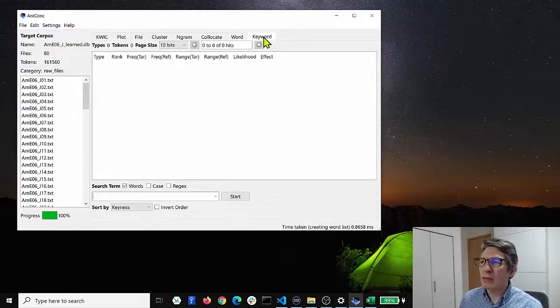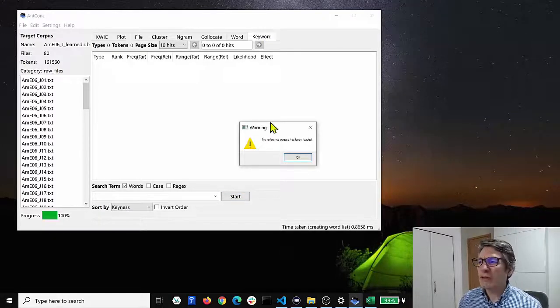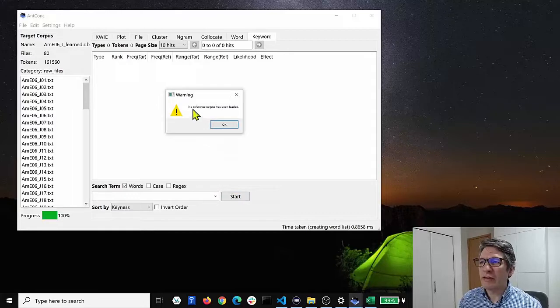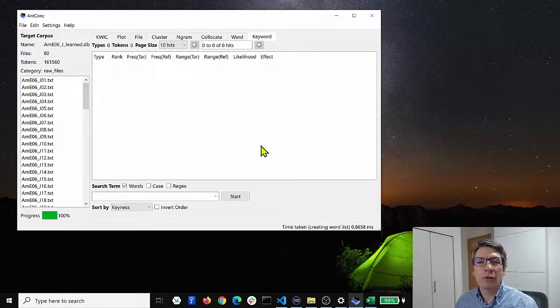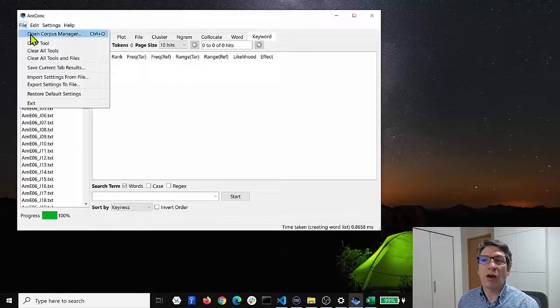So if I click on the keyword tool and click start, the software is going to give you a warning, and it's going to say no reference corpus has been loaded. So for this tool to work, we need to give the tool two corpora. We've already loaded a target corpus, which I've just explained was the AMIO6 academic subcorpus, but we need to compare it with something. So how do we do that? Well, we just go back to the Corpus Manager from the File menu and choose another corpus.